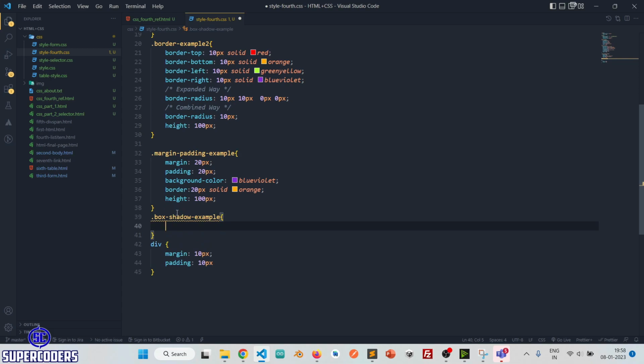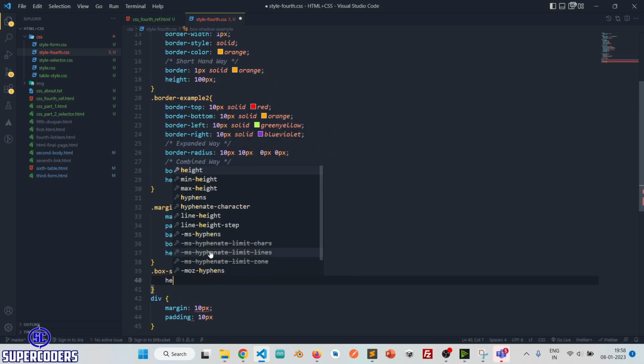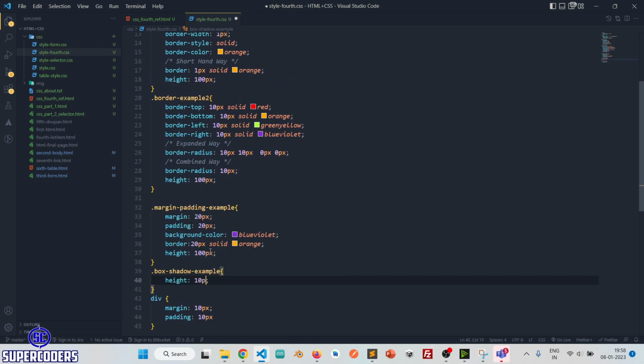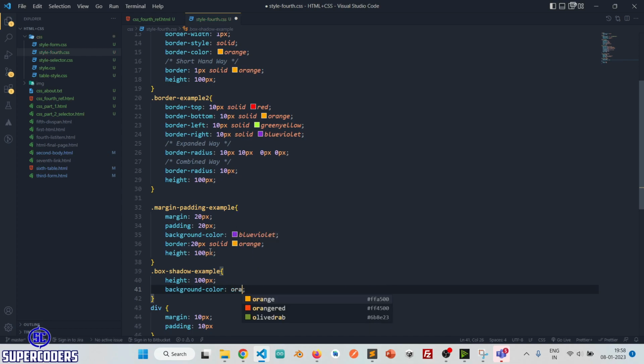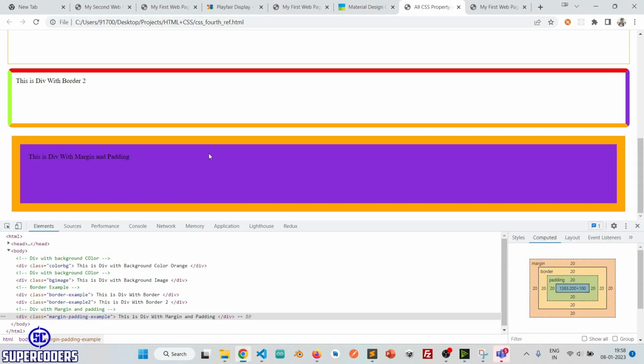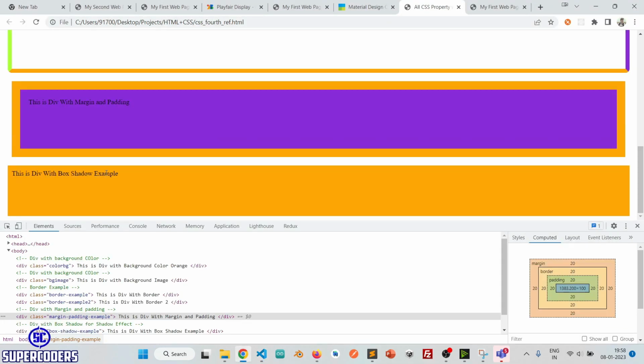and here first I am going to add height and width the same way. So height 100 pixel, background color orange, save it, refresh. This is a div with shadow example. Now let's apply the box shadow effect.